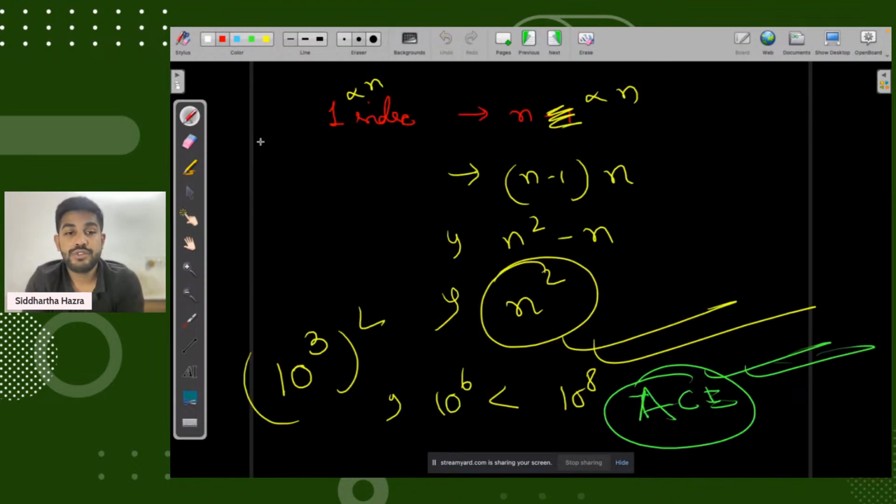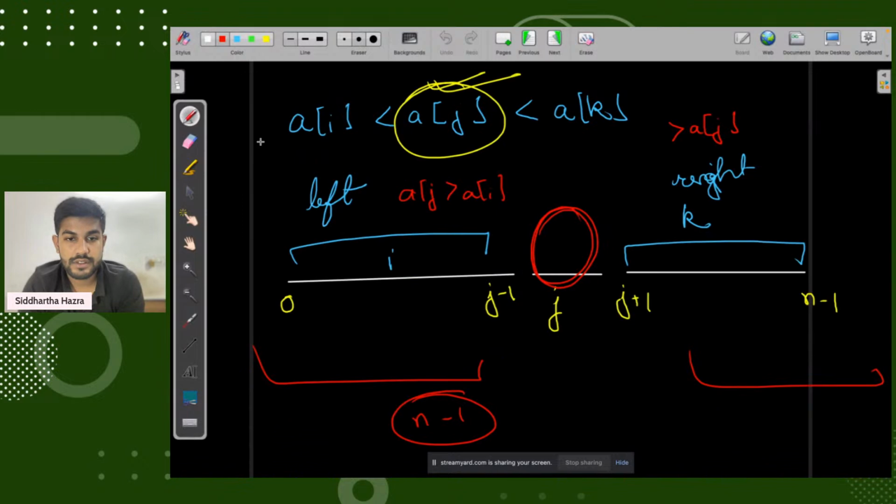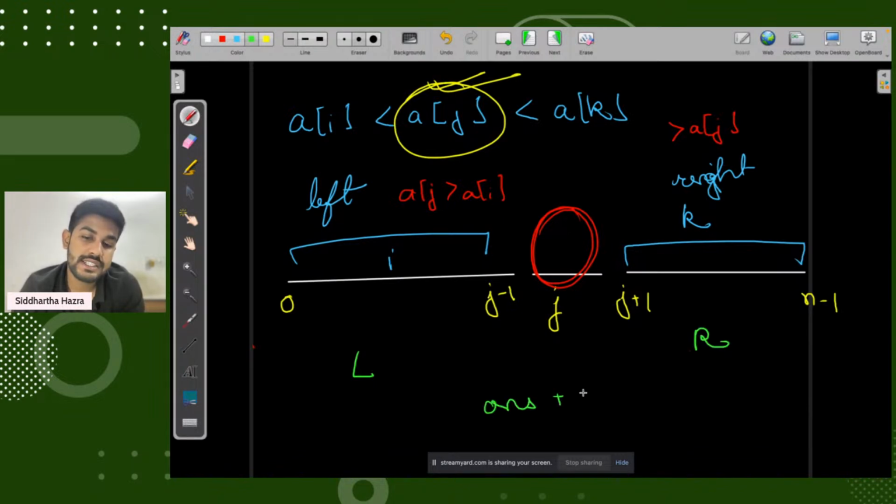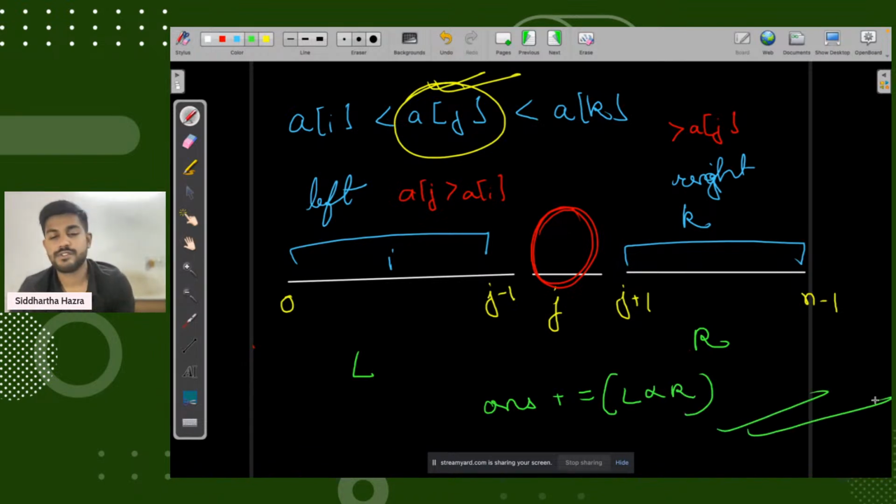So we need to find, suppose the number of values satisfying this condition is L, and the number satisfying this condition is R, then we would add to the answer L multiplied by R, and this would be done. Now let us move to the coding part and we would see how this can be coded.